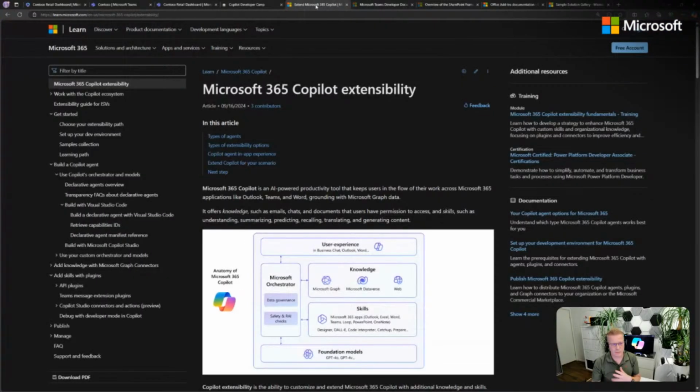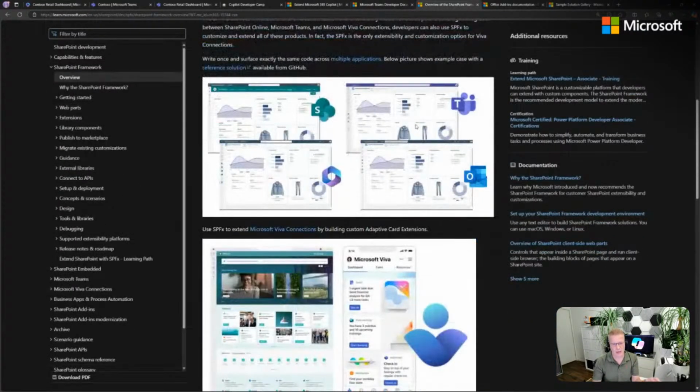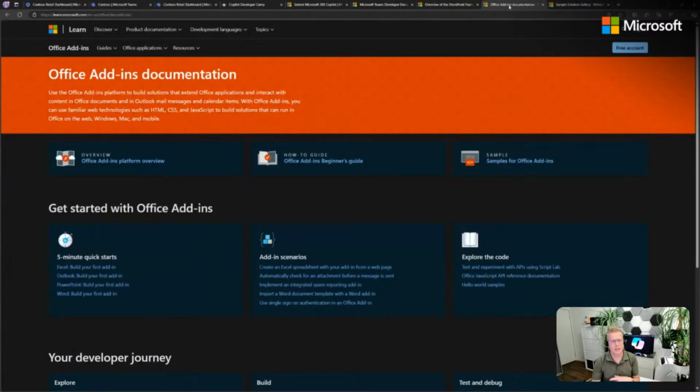There is also a lot of guidance related to Microsoft 365 Copilot extensibility in official docs, Teams development docs, SharePoint Framework documentation, how you build these beautiful looking applications, and of course everything is available as samples as well, and Office add-ins documentation. So please do take advantage of the existing assets.